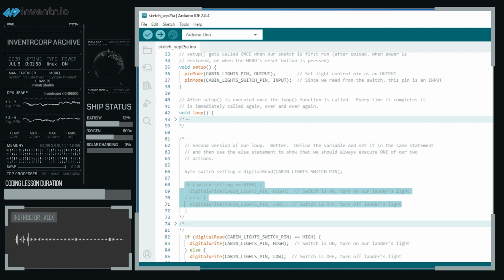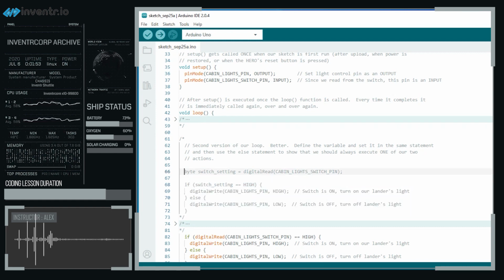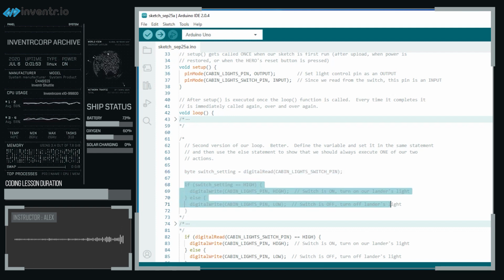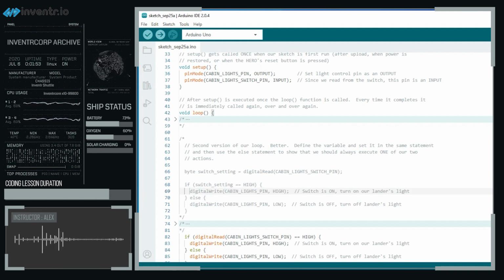So instead of using 2 if statements, we can actually use an if-else. So we have byte switch setting equals digital read cabin lights switch pin. This is the exact same as we were doing before, just a little bit condensed into one more line. If the switch setting is equal to high, then we can turn it on.